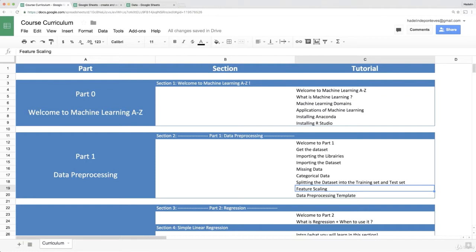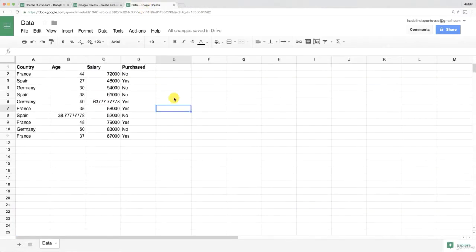Okay, so today we're going to talk about feature scaling, which is very important in machine learning. I'm going to explain to you why right now. So I'm going to go to Google Sheets to find our data set, and here it is. Let's explain what feature scaling is and why we need to do it. As you can see, we have these 2 columns, age and salary, that contain numerical numbers. Let's just focus on the age and the salary.